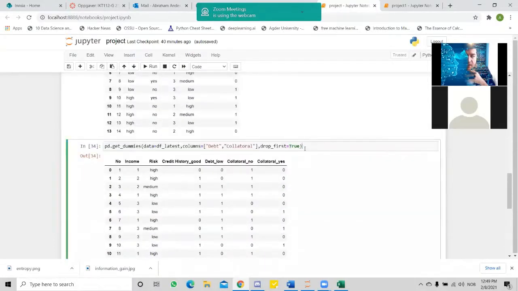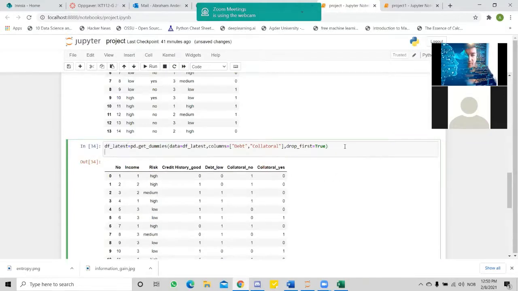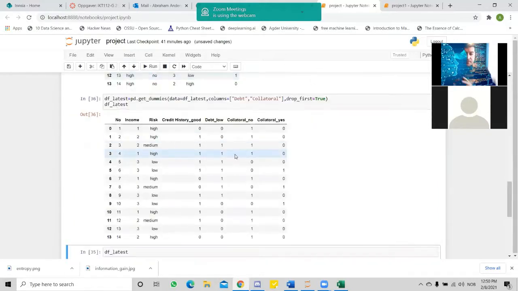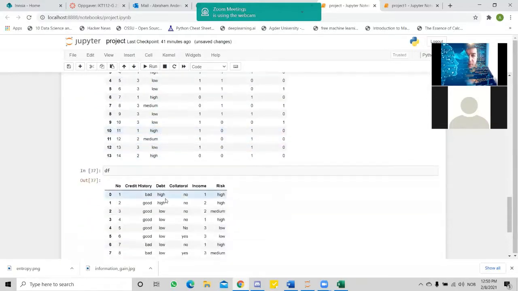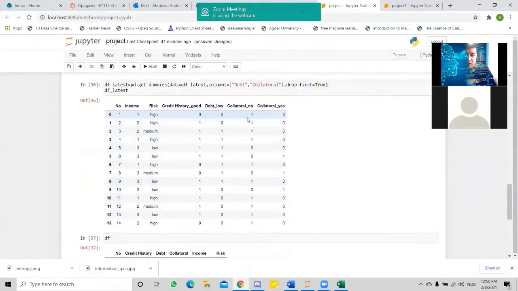I think we have to also assign this one to our data frame, because I want to use these latest changes. Df latest is the previous version of my data frame. I'm calling and running this one. As you can see, we have transformed all of the strings in the first version, df, into numerical values that the algorithm can understand.